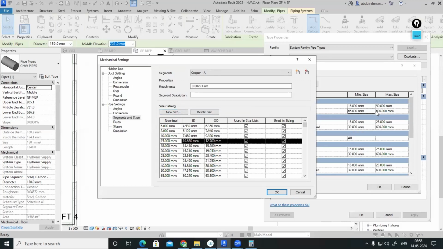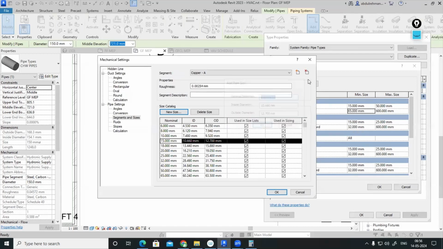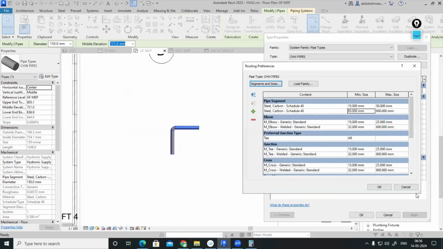For example, maximum diameter is 600 now. If you want to add 700 or 800, you can select a new and you can add it. Okay. Nominal diameter, ID, OD, we can get that from the schedule category. The same way, elbow 15 mm to 50 mm, I need the normal one, standard, fine. But above that, I need welded or flanged one. But flanged one is not there, so no problem.